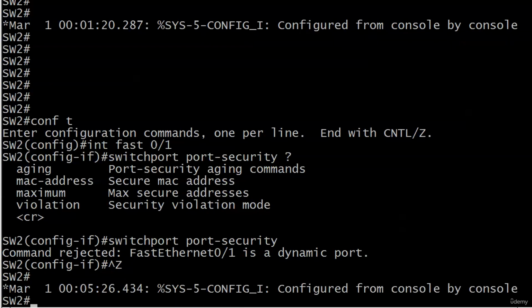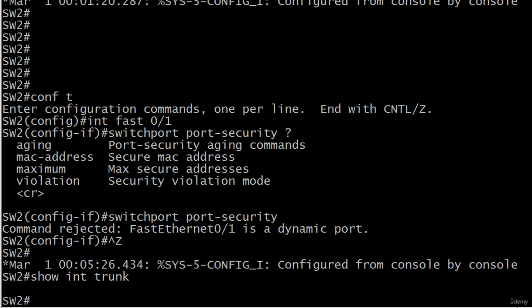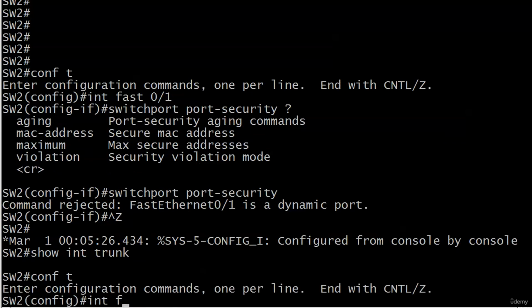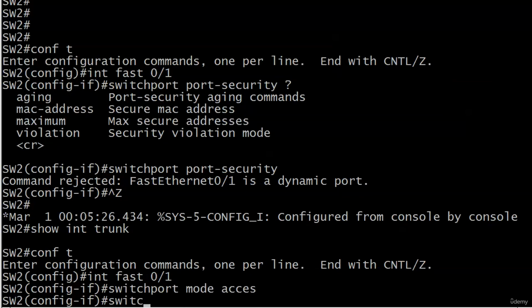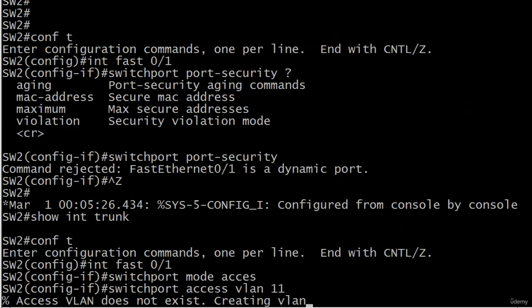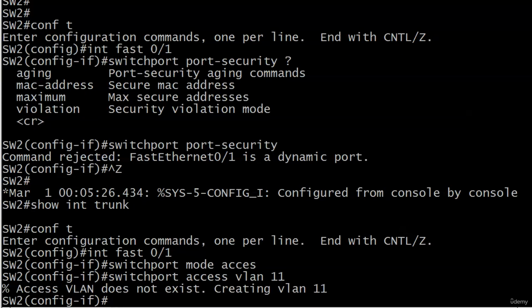We could look at the switch, and I believe right now we don't even have any trunks. We have 0 trunks on the switch, but I still have to make that port an access port. So let's go ahead and make that happen. Let's try that again. Switchport, and boy, that's skipping right there. There we go. Sorry about that. The VLAN doesn't exist, which the switch is always nice enough to create for me. And let's try switchport port-security again now.